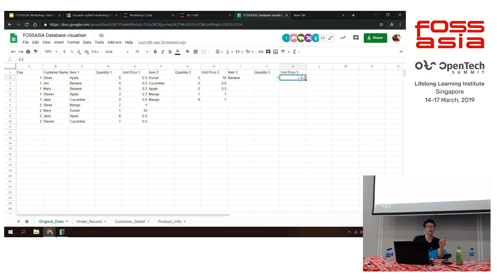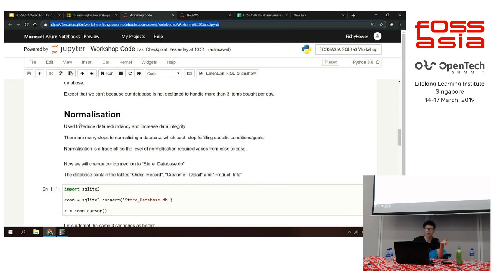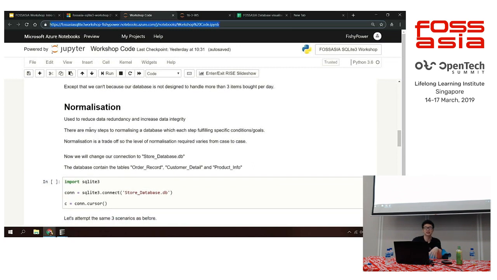So that's what we're going to do in the second segment, which is to create a database where your tables are separated, so you can allow for more flexibility. This is what we call normalization, which some of you might have heard before. The main goal of normalization is to reduce data redundancy, which is having the same data occur in the same place. Because the more times you enter the same data, the more likely you'll have a human error in recording at some point.